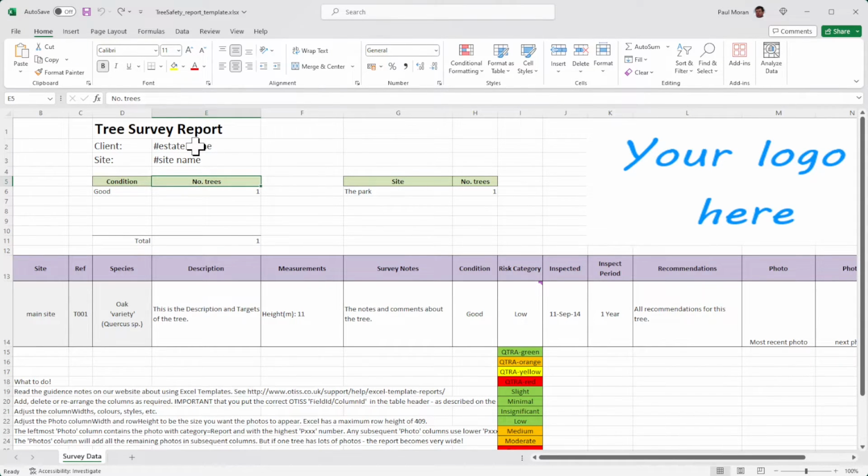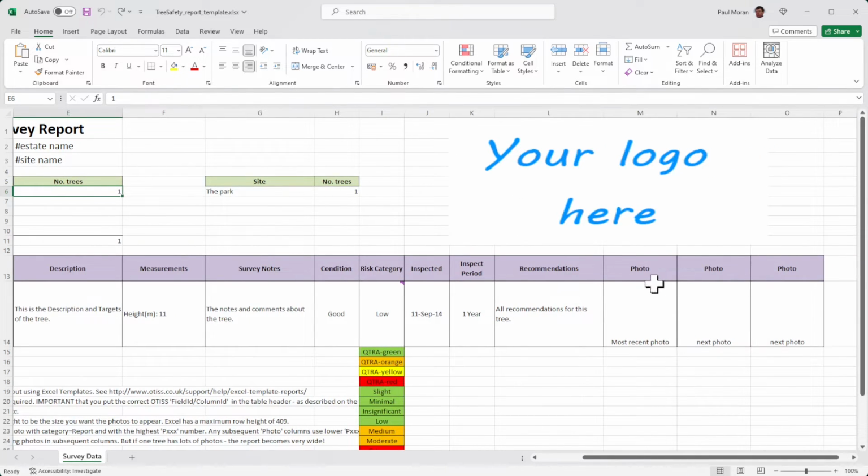You can see there's some keywords here where we build up a little table of condition, and here another table of the different sites, and we've got a row of field IDs here to show Otis where to put the data. Here we've got some colors that allow us to color in the risk category depending on the value, and here we've got 3 columns for the photos.